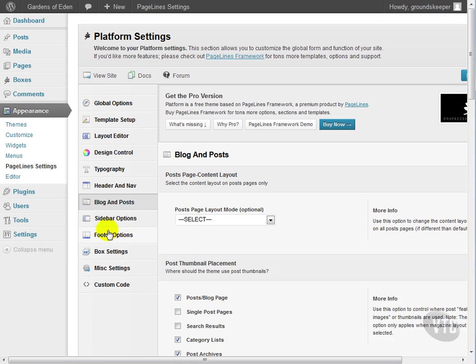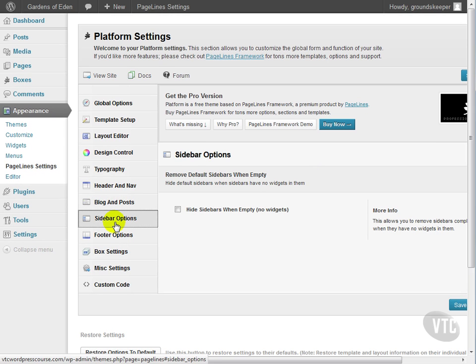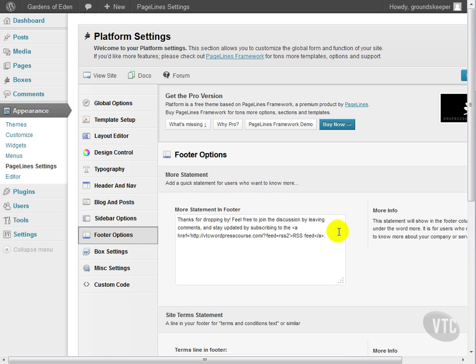And we'll move on to sidebar options. You can basically hide sidebars when they're empty. When you have no widgets in a sidebar, it will be hidden. But we're always going to have widgets in our sidebars, so we're not going to modify this. Let's move on to footer options.